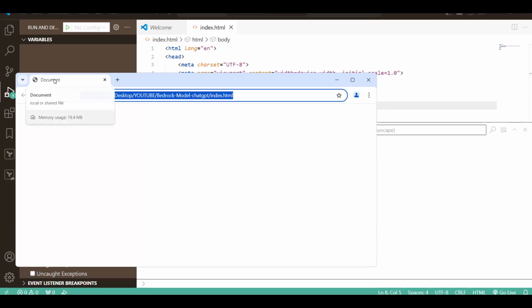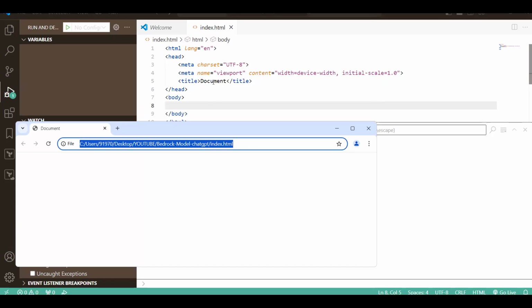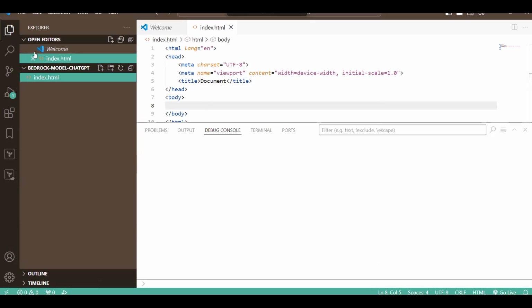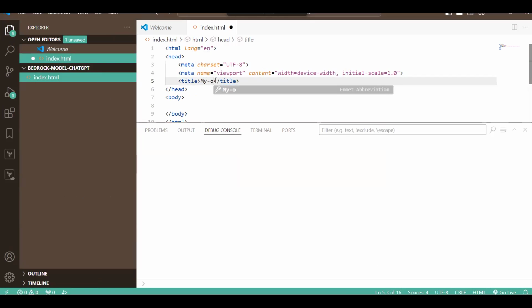Now you can see the title, that is document, that we have also written here. You can see under title we have written the document, so that's why we're getting a title like this. Now let's say I want my title to be Bedrock model chat GPT. Or else let's write my own chat GPT. And let's save this.